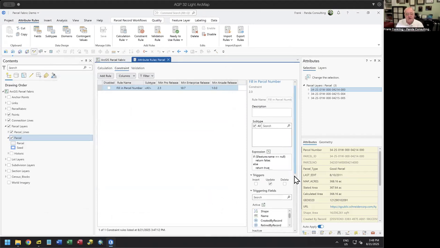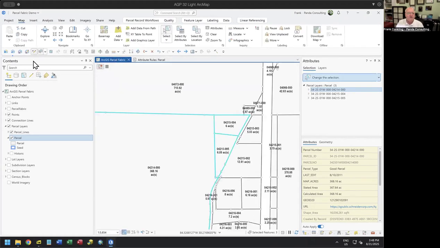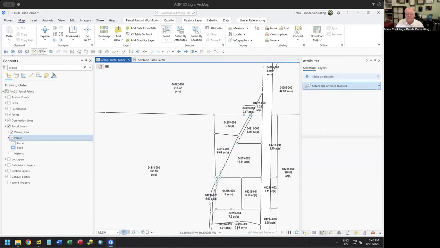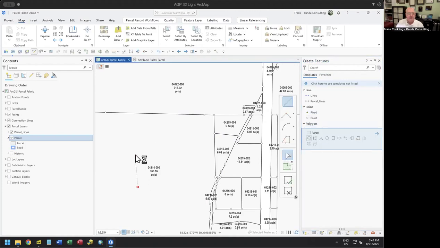The constraint rules are unique in that when you create that rule, you also have to create an error warning, and you have to give it a number. So it's a unique number, and then you have to tell it what this message is. In this case, I say, you must fill in the name field on here. And the way this works is kind of interesting. Let's go back to my parcels. I am editing, and let's clear my selection, and let's create a new parcel.